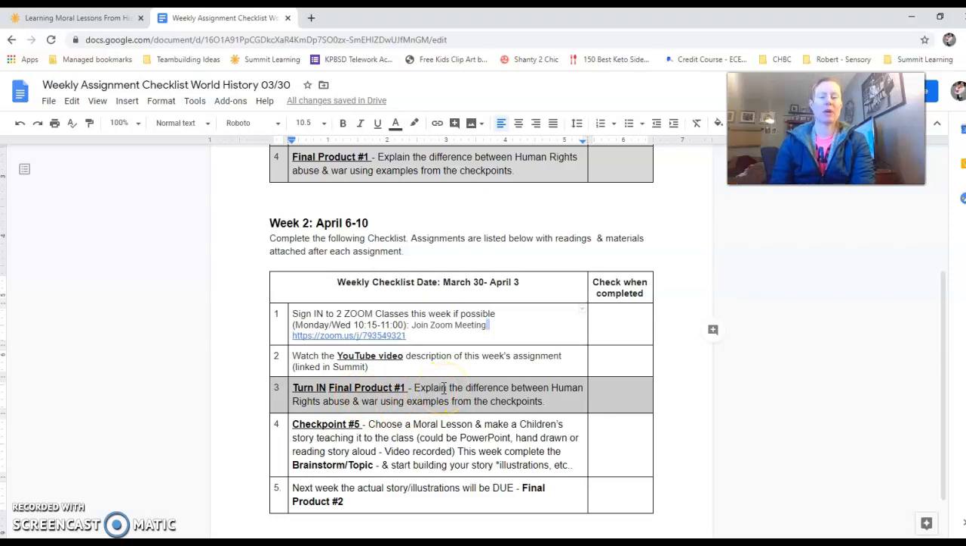If you remember, last week we were working on the difference between human rights violations and war, and you were supposed to come up with an argument of what the difference is between those two. If you haven't submitted your final product, the first final product is that argumentative claim. You want to make sure that you do that. That's the first reminder this week: complete that final product and get it submitted.